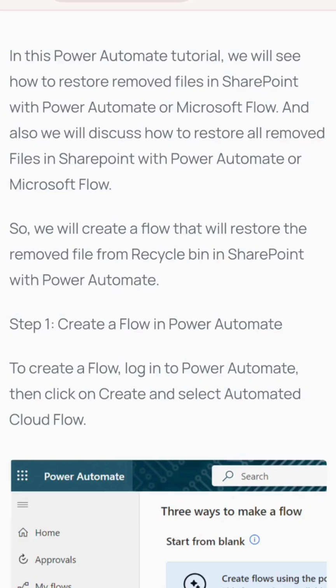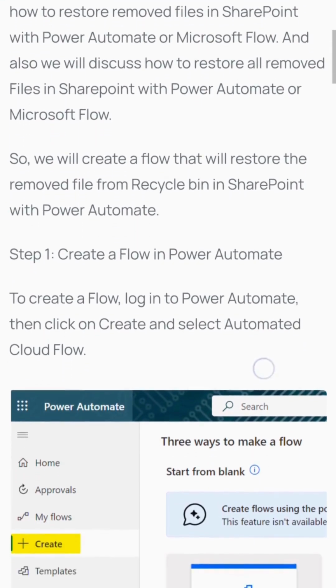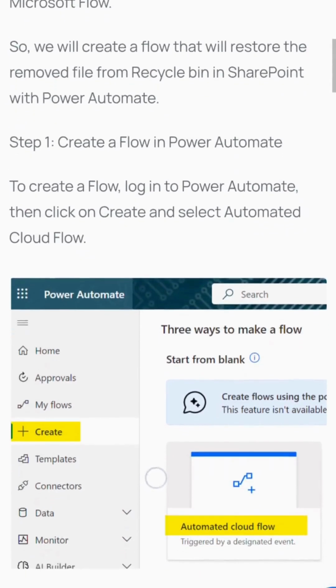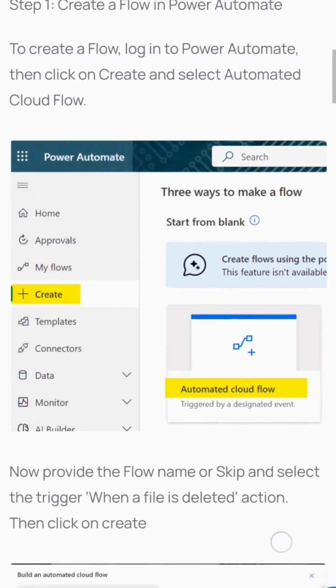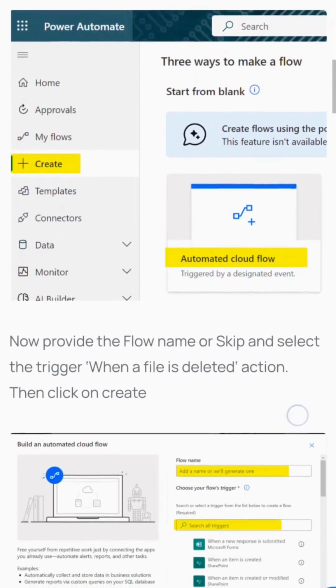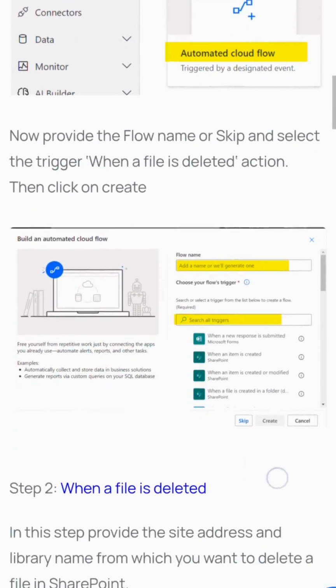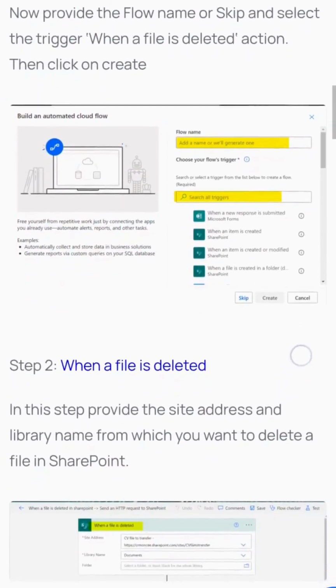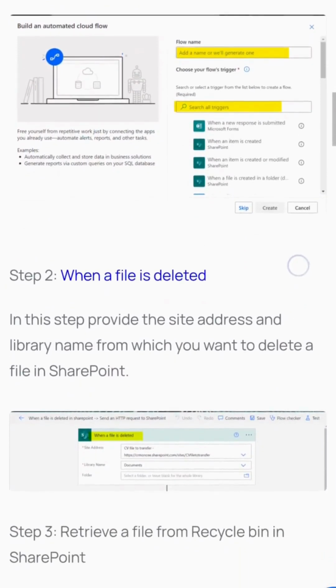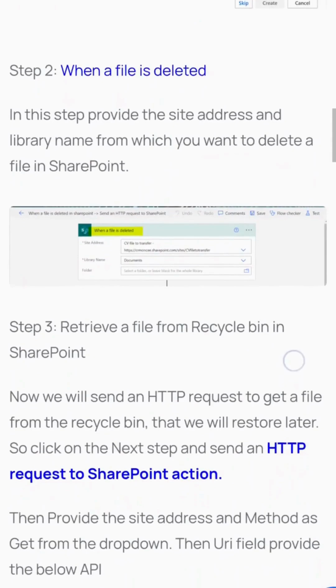In this video, we will see how to restore removed files in SharePoint with Power Automate. So, we will create a flow that will restore the removed file from the Recycle Bin in SharePoint. Now we will send an HTTP request to get a file from the Recycle Bin that we will restore later. Send an HTTP request, then in the URI field provide the below API. We will filter the item that gets deleted from the list item.